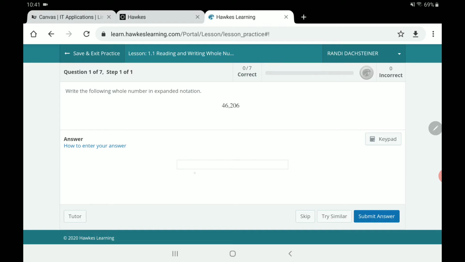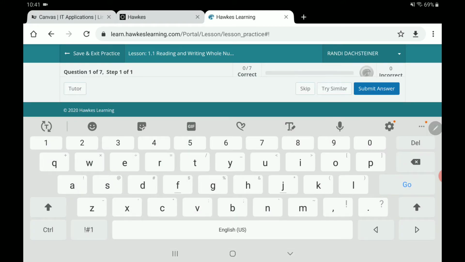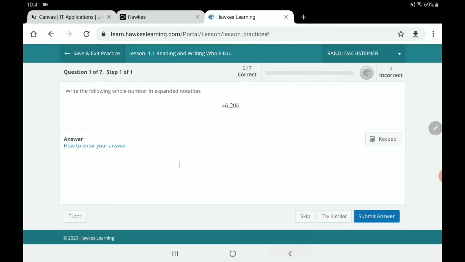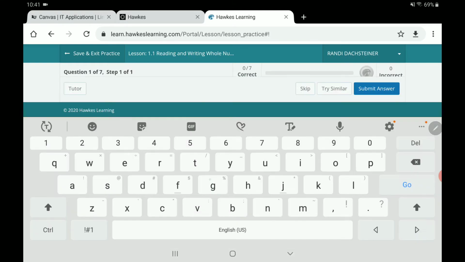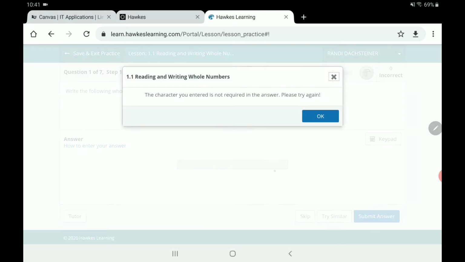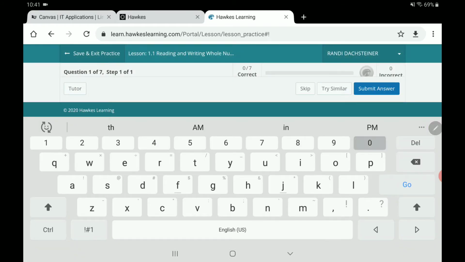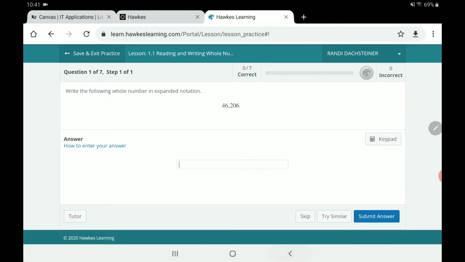Write the following in expanded notation. So it's going to be, I can't see the number anymore. And so I need a little keyboard. 46,206. So that would be, oh yeah, I have to use numbers only. That's going to tell me that. 40,000, I can't even see my answer. Now you don't actually need commas for the 1,000, but you do. I'm not able to do this on this little tablet because it's not going to work very well.